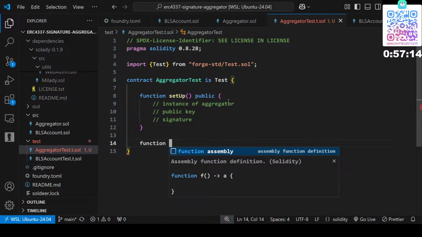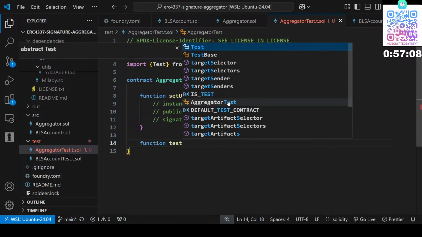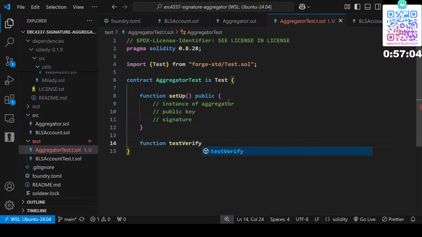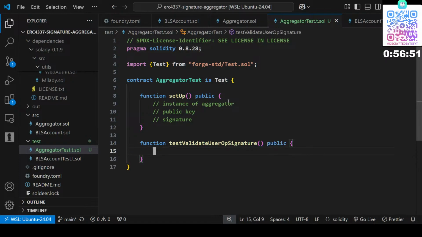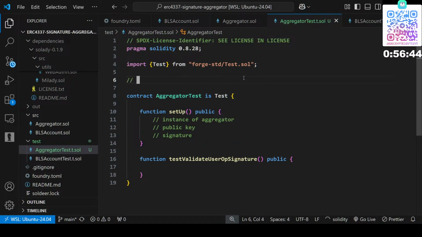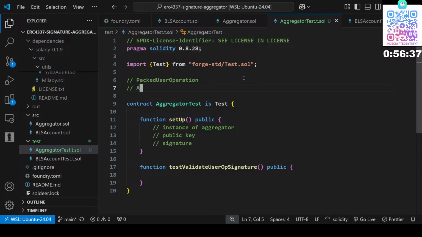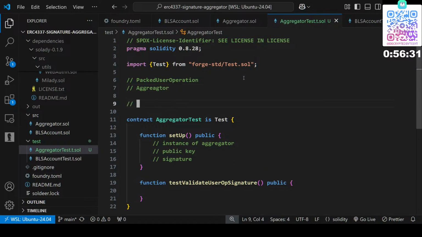Function test validate, no, validate user op signature public. We'll say this. Let's import all the things we need, which is packed user operation, aggregator, what else? BLS. Okay, let's at least import those.